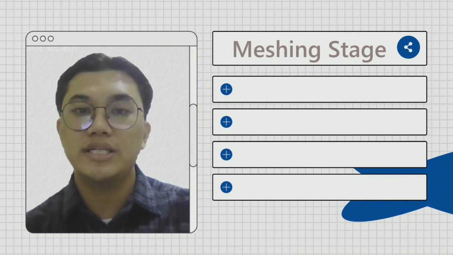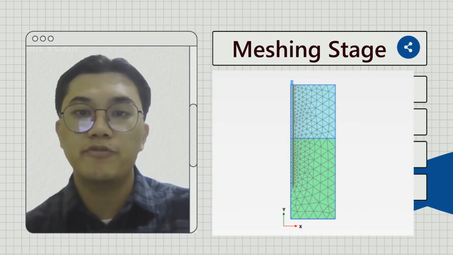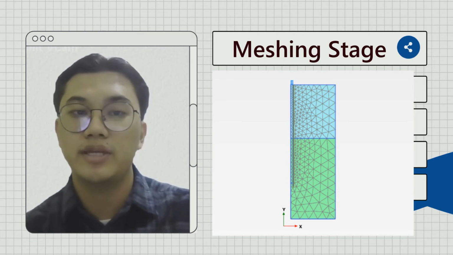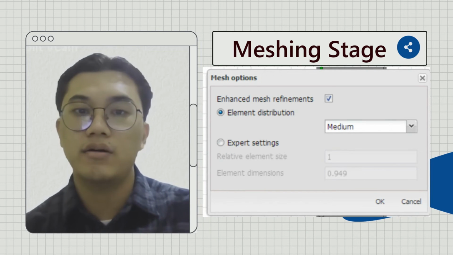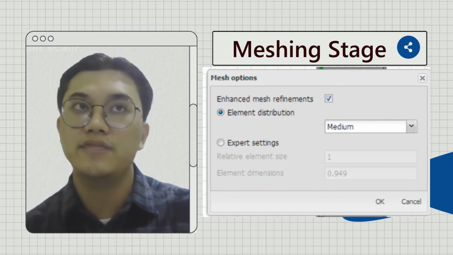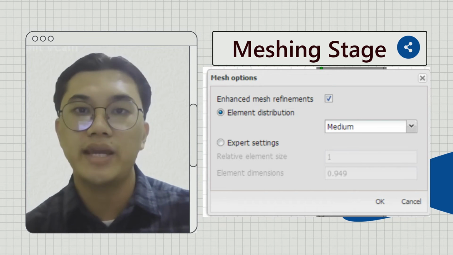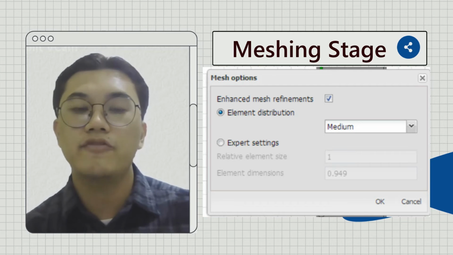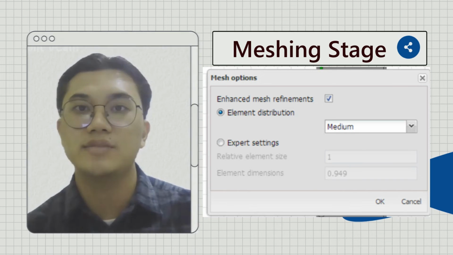The third stage is meshing. Mesh generation takes full account of the position of points and lines in the model, so that the exact position of the layer, load and also structure is accounted for in the finite element model. There are a variety of mesh sizes or element distributions in the Plaxis 2D, which are very coarse, medium, fine and very fine. For the model of the pile static load test, the mesh distribution used is medium.